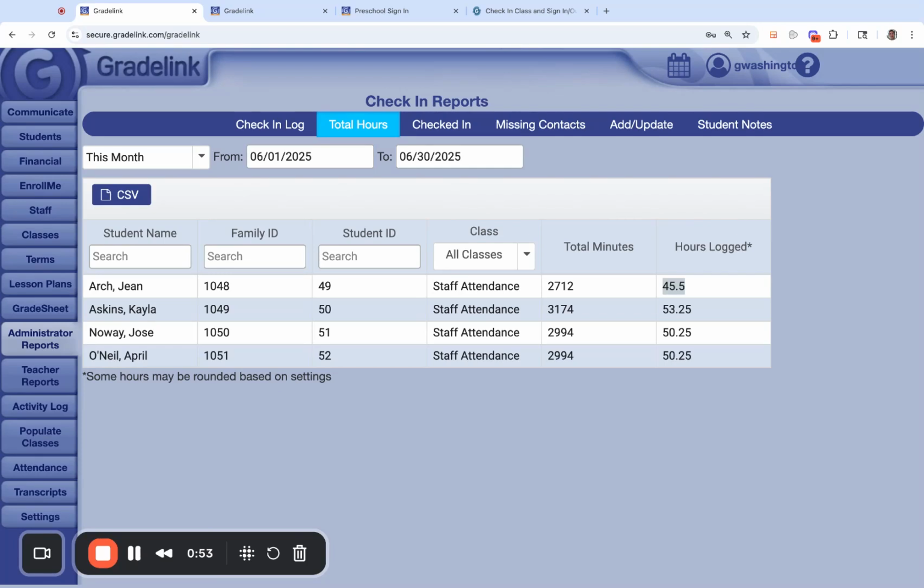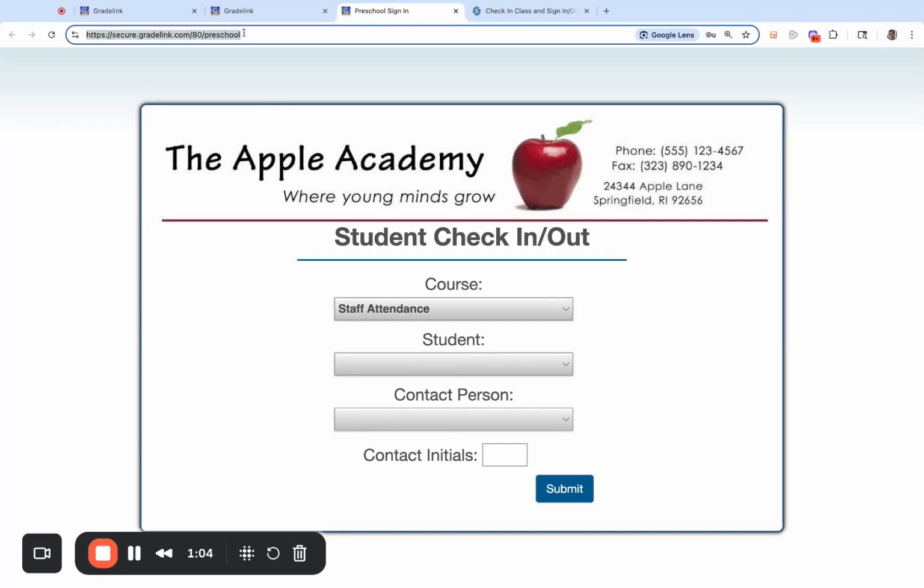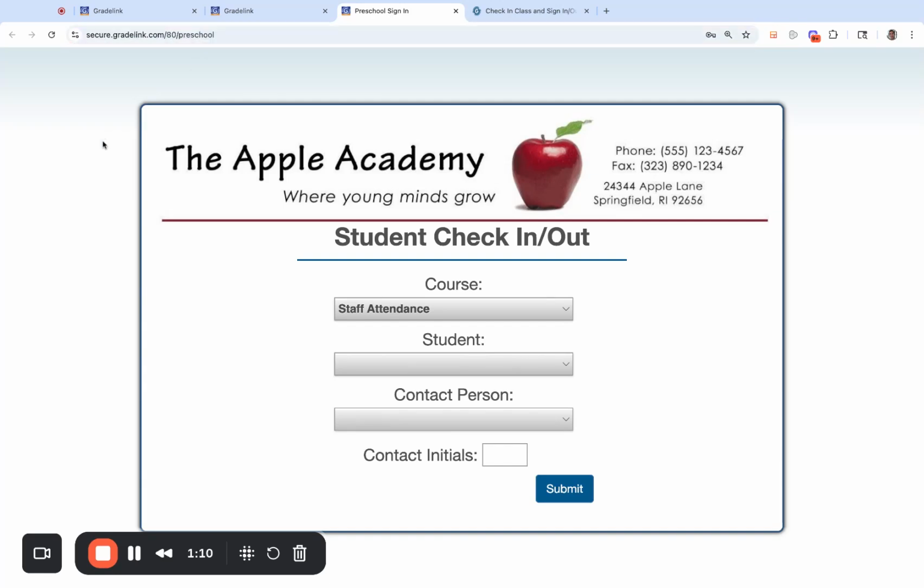So that's what's possible. Let me break down how you would actually get this off the ground. The check-in and check-out system is browser-based. It's just a website address. In this case, it's secure.gradelink.com/80, which is the school ID, /preschool. You could set this up on a laptop or an iPad, and you would put it physically in your building, like in a break room or at the front desk. This is not something that you would send to staff and have them do on their own phone.